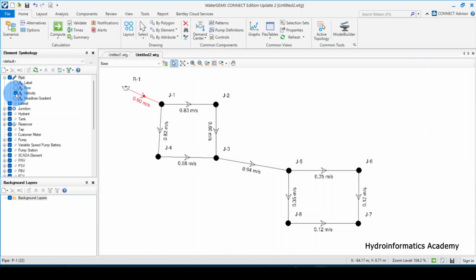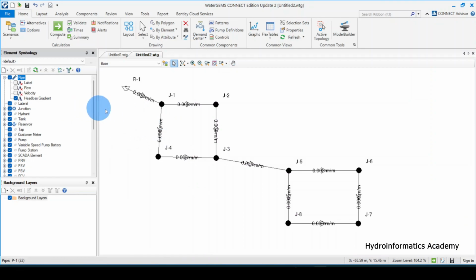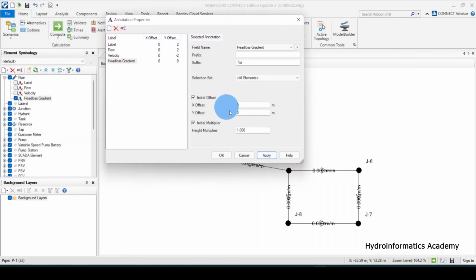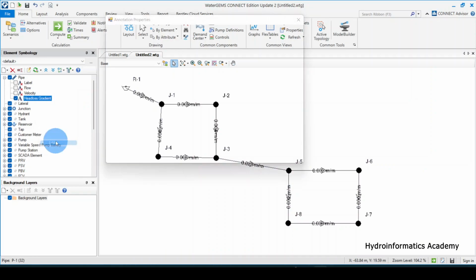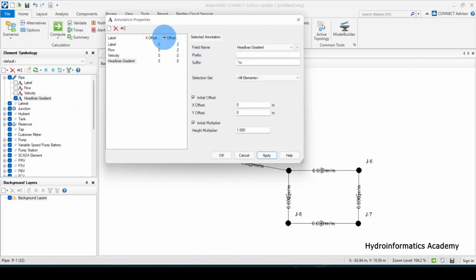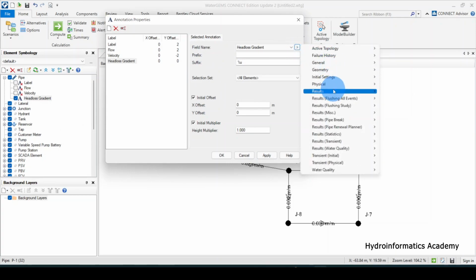Let me deactivate the velocity annotation and activate the Headloss Gradient value. As of now you can see it is not as visible as we want. What I can do is to shift this value into positive value. So from here, let me right click and click edit. This is what we are having, right? Not this. Okay, so this is what we are having. Let me select here, let me click here, then select.